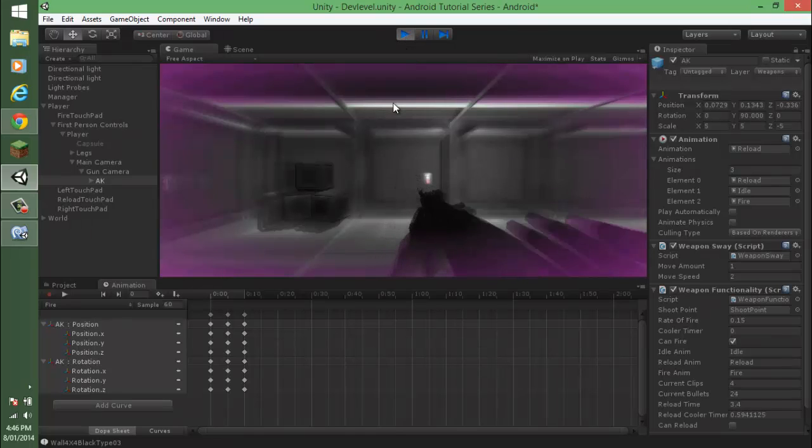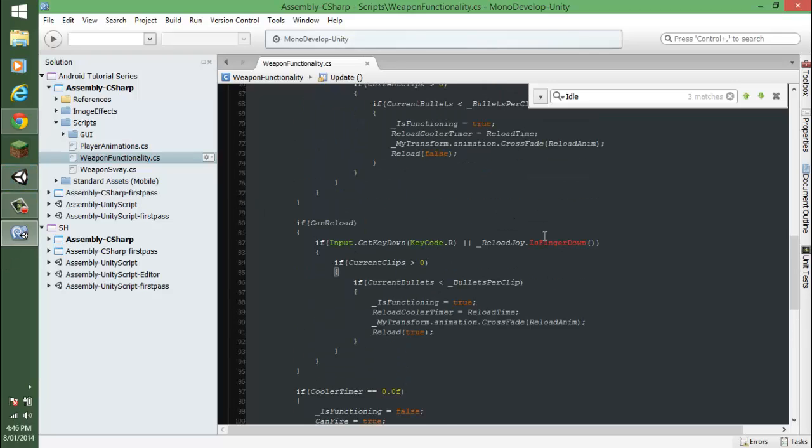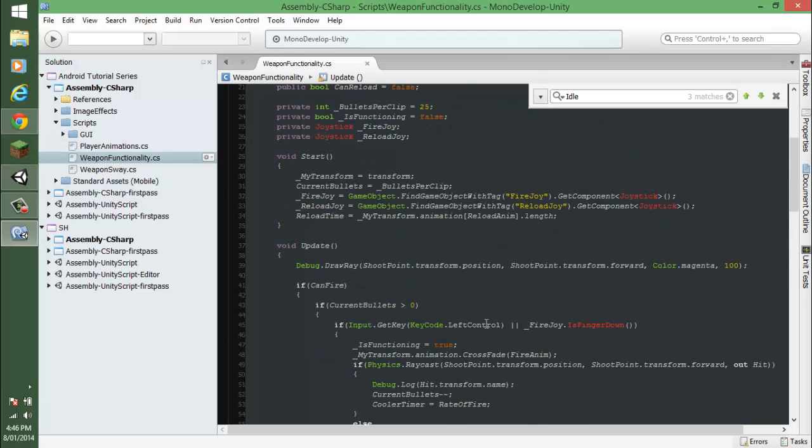The reload animation works. The fire animation does not. That is quite weird. Let's have a look at why this is doing it. There's also a couple other things we need to fix up in this script to make it pretty much bulletproof. So I'll just pause. Actually no, I'll keep it on so that you can see how I do my stuff.